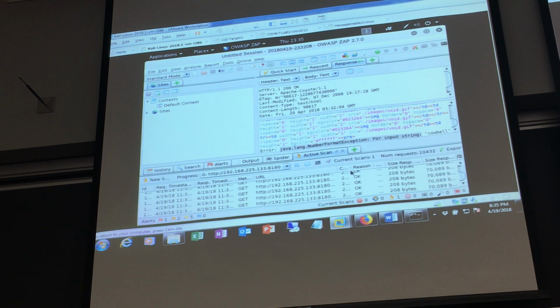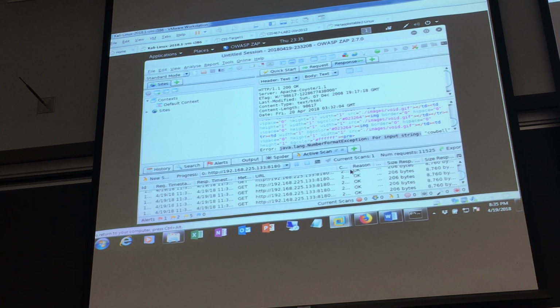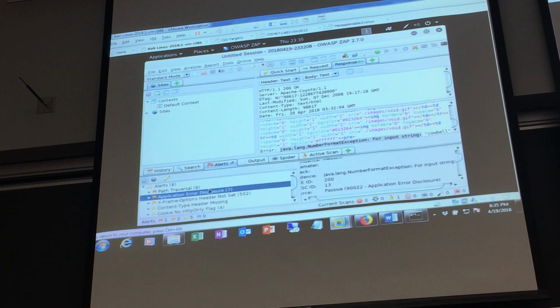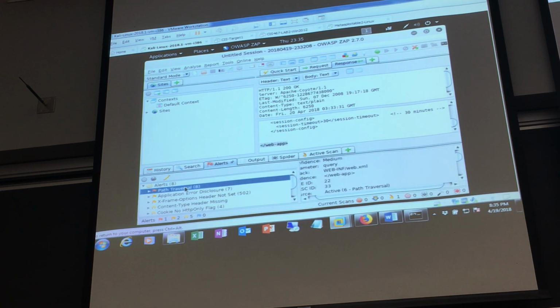Oh, we got a high. Oh, God, I gotta see this. Hold on. That's bad. You weren't expecting that? No, actually, I wasn't. I actually have not scanned 8180 here in a while. Path traversal.